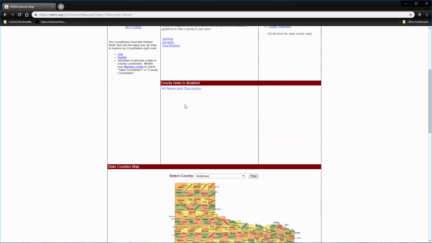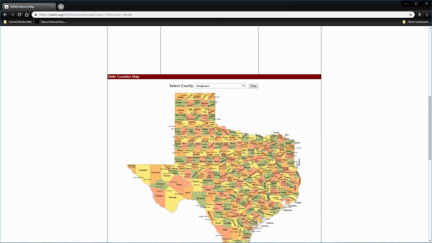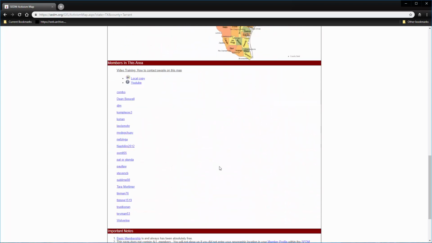And we don't have any news in the forums, a method to publish news in the forums, because there are way too many counties. There's over 3,200 counties in the United States of America, and that would just overwhelm our forums to create a forum for each individual county. So it says here that the county news is disabled, so there's nothing to click on here. That link will not work like it would in the state. And then we have the same picture of the state with all the counties.